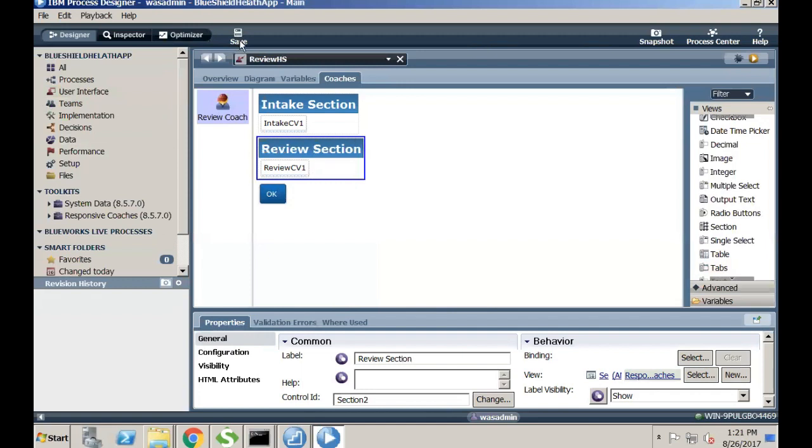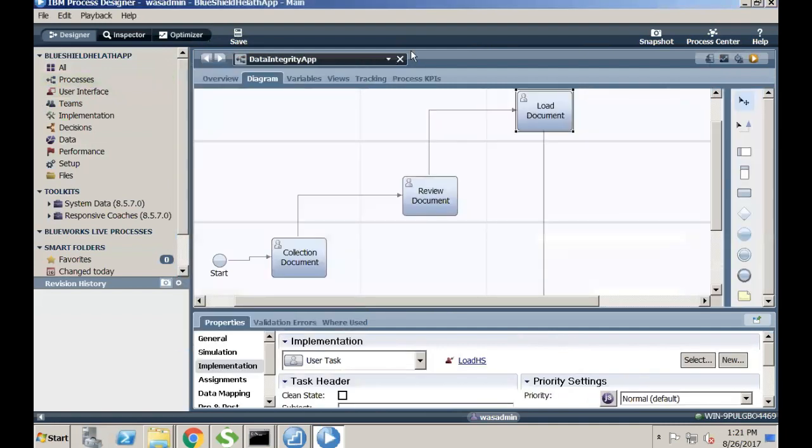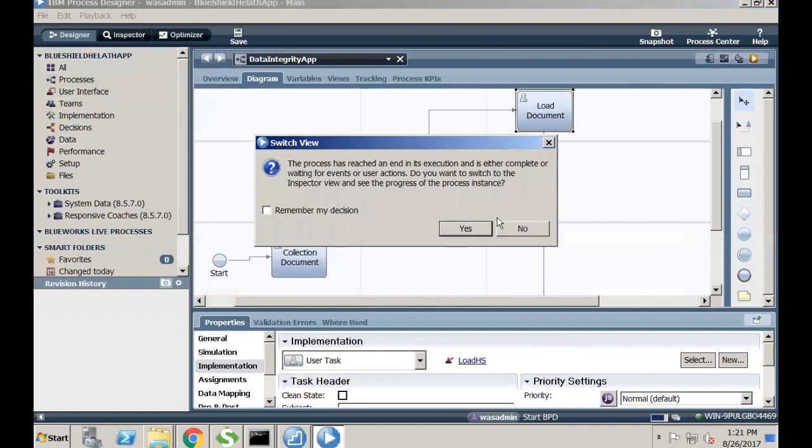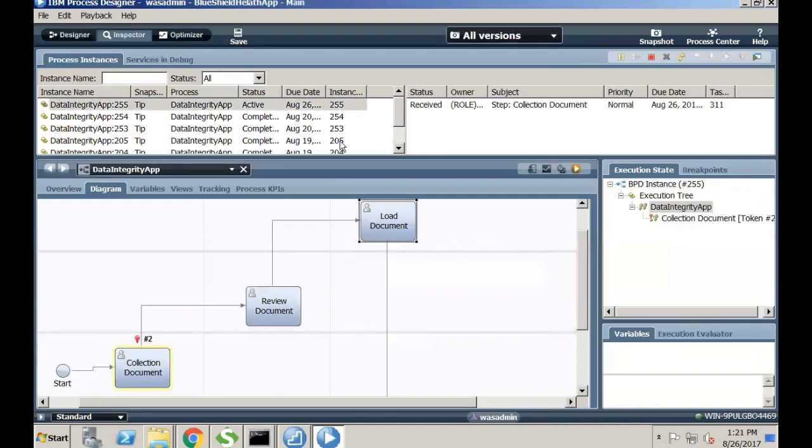Fine. Now, what do we need to do? Now your screens are created. We will try to run the process. How to run the process? Just go over here, you have to run from here. Click on the run button, click on yes, select here.